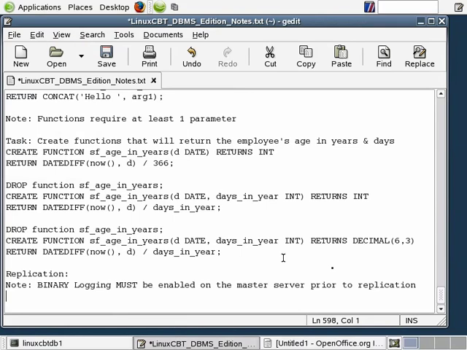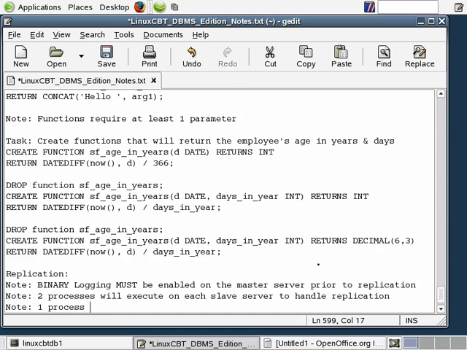Well, we know that binary logging must be enabled on the master server. Another note is that two processes will execute on each slave server to handle replication. Note, one process will execute on the master server per slave server.